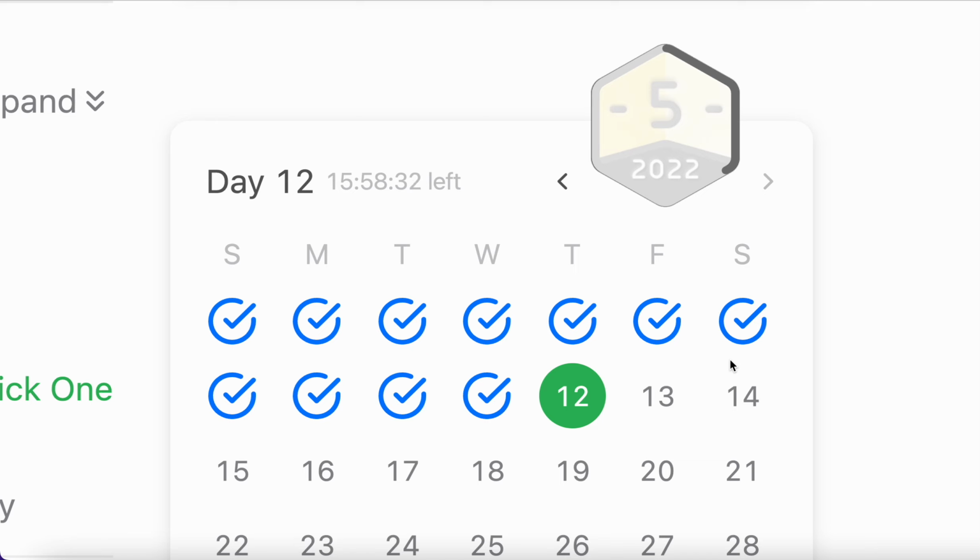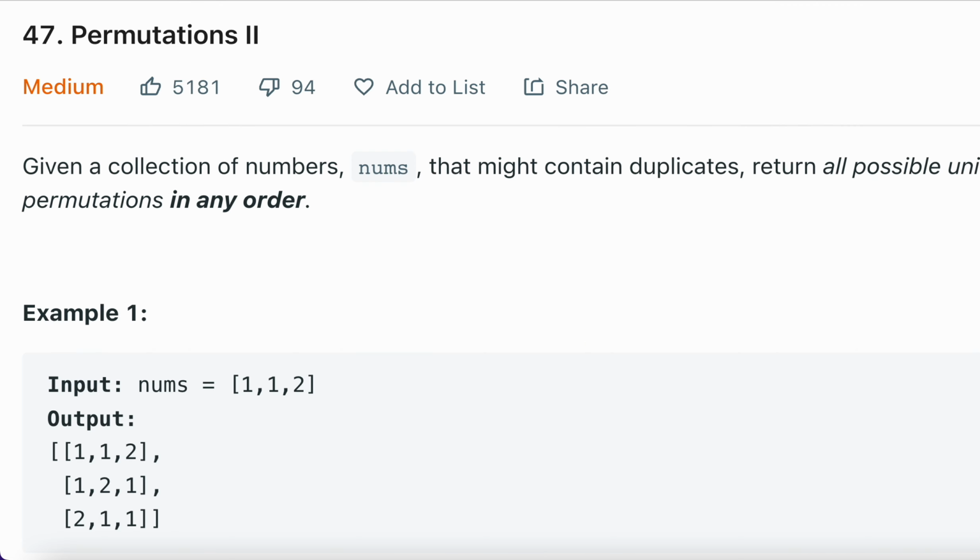Today we'll be solving the MATE's 12th challenge. Let's get into the question. So the question is Permutations 2. To explain the question, they will give us an array of numeric integers. So we have to return an array of all the possible permutations of that given array.